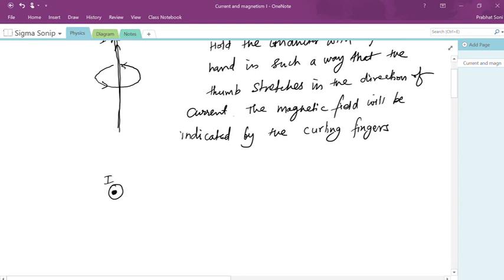When it is like this, then for the magnetic field lines, again you can hold the conductor in your right hand with the thumb stretching in the direction of the current. So basically when you hold it, the thumb will be coming towards you, and your fingers are going in the counterclockwise direction. So that's the magnetic field.